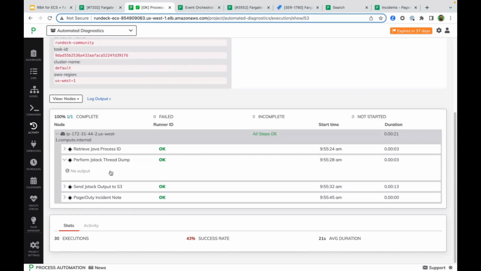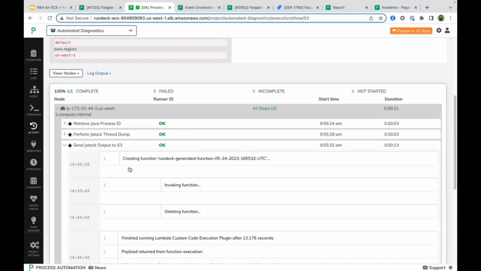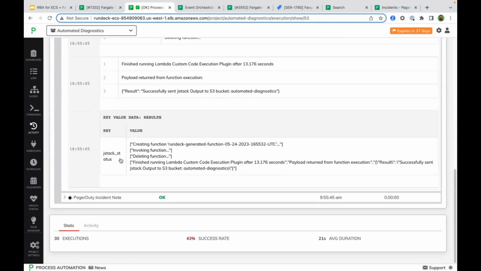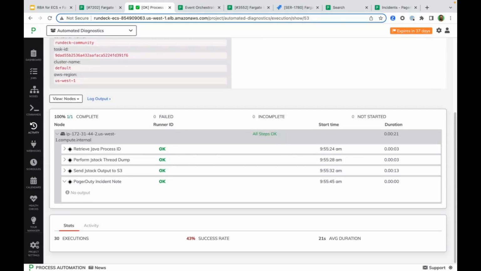But in this case, we're intentionally not logging the thread dump here in the job. We're saving the thread dump in memory so that in this step, we can pass it through a Lambda function to our S3 bucket, which is then performed in step three, where we send the actual JStack output to S3. Then if we go to step four here, we can see that the link to the persisted data will be passed as a note on the PagerDuty incident, which will then be sent to any of our connected PagerDuty tickets or chat ops tools such as Slack or MS Teams.